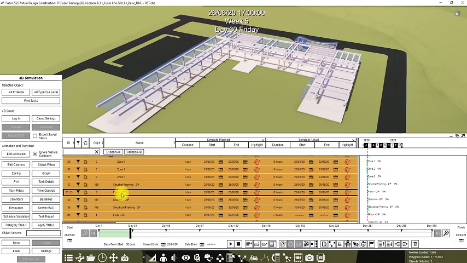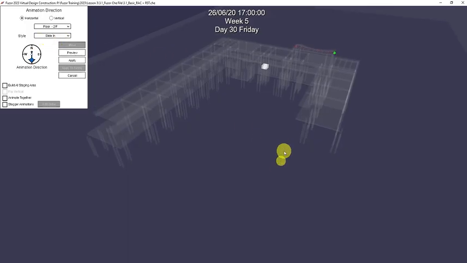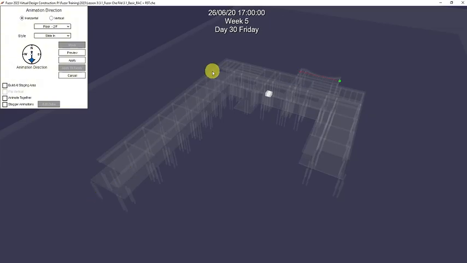Now for the animation of the second floor, click edit animation. Style is slide in, and this is the default arrow direction. So let's change the arrow direction to this way. For animation direction, let's move it to the middle of north and east. Click preview, then click apply.